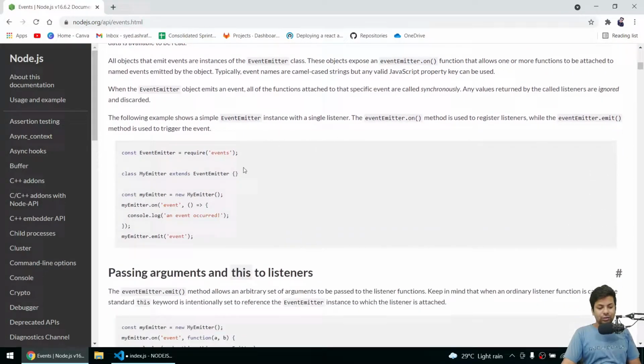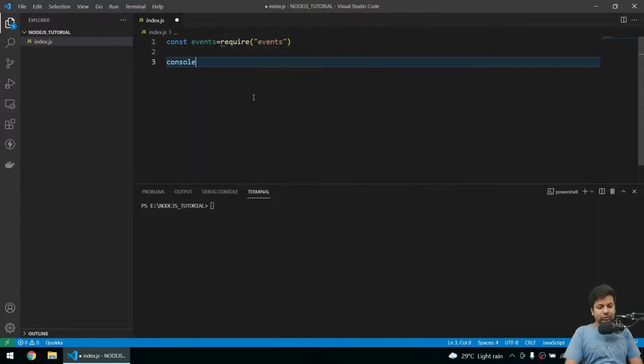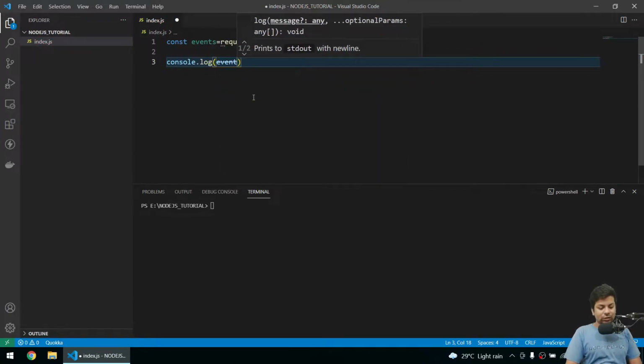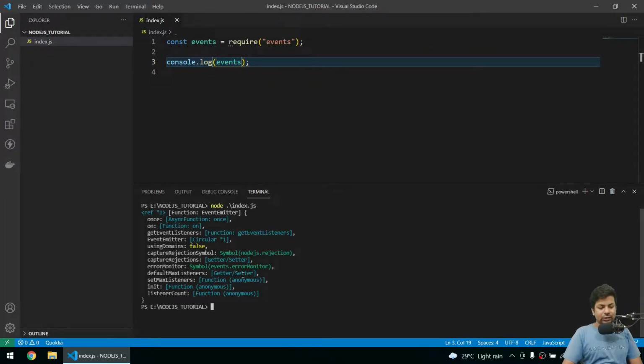You can see it's done like this. They are using it directly from the class, but we won't use classes. So let me close this. Now I'll say console.log, just printing, not doing anything, to check whether our events module got imported easily. There wasn't any error, so we got it.